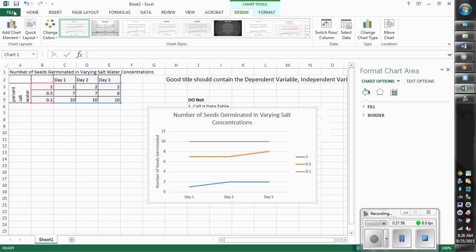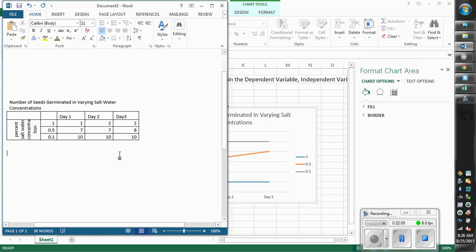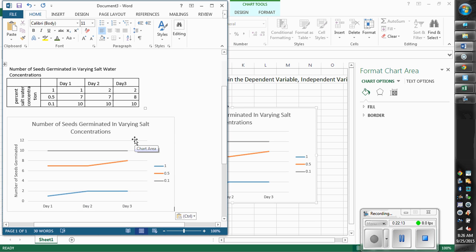You can come back to home. If I click on this, I can copy it, or I can right click on it, or I can Control C. And then I come over to my Word document, and then I paste. And there's my graph. So now I have my data table, and I have my graph.